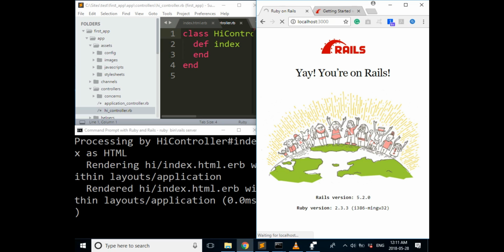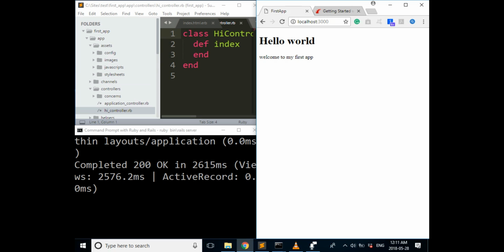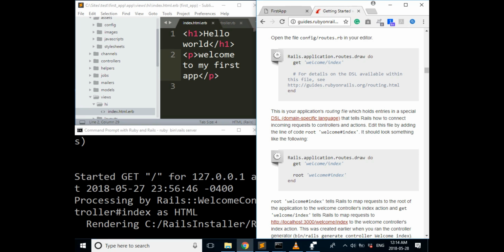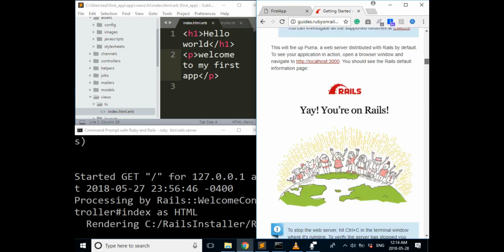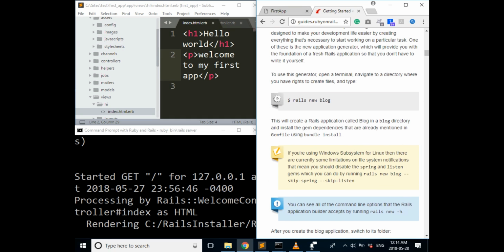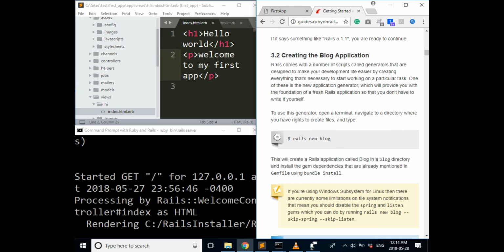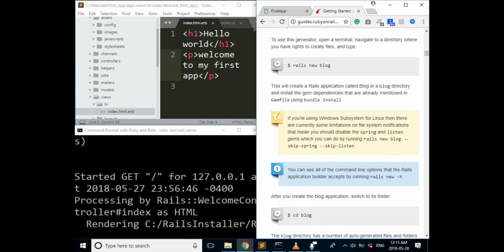I'm just going to refresh my page. We have just made our first app that says hello world, welcome to my first app. Make sure you're checking getting started with Rails. It will explain everything that you need from the beginning, and it explains what each folder, all the folders that we have here, what do they mean, which is very useful. It will show you the basic commands that you have to use to get started, and it is very useful.